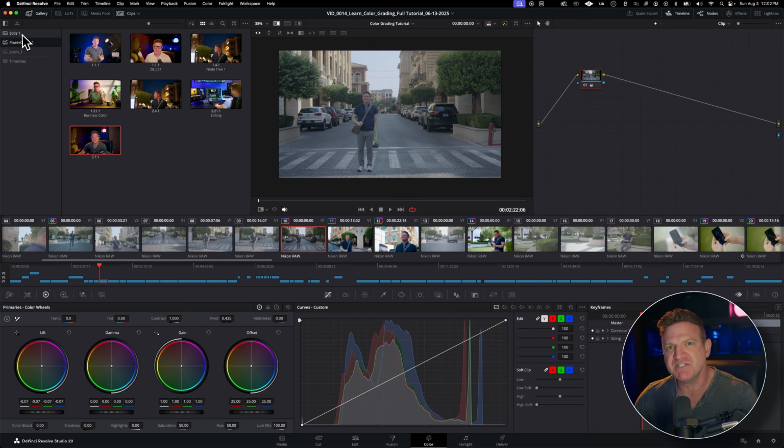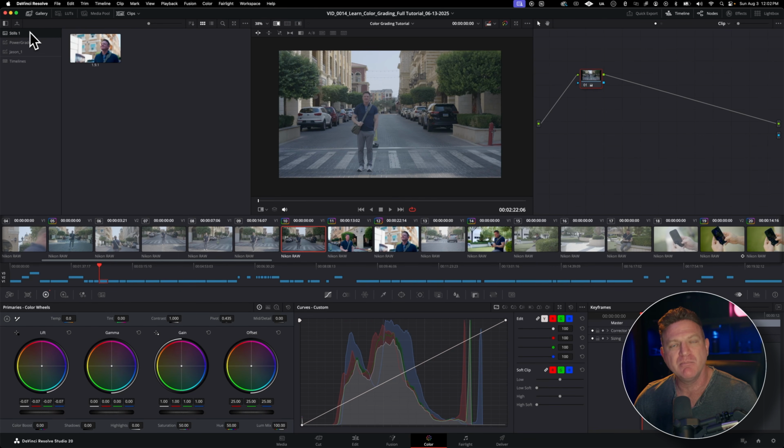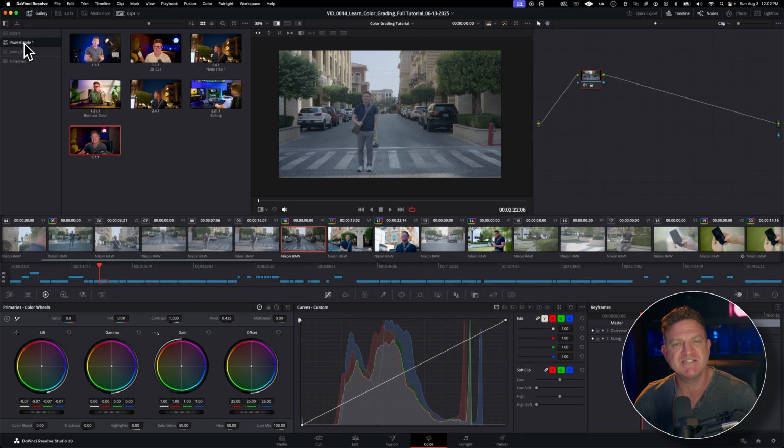So basically, stills will just stay in the project that you're working on in that moment, but if you develop some look that you love, you want to save it as a power grade, then you can quickly apply it to future projects. So what are LUTs?